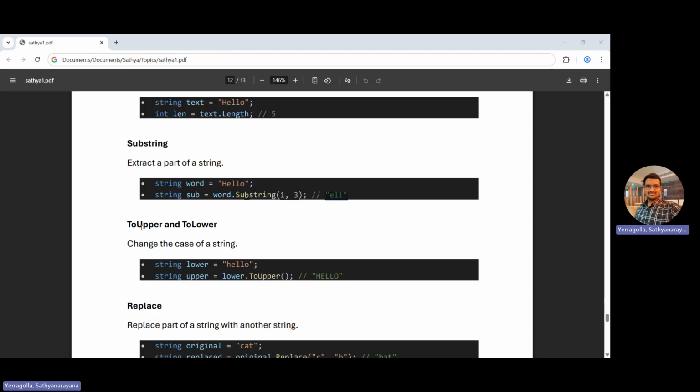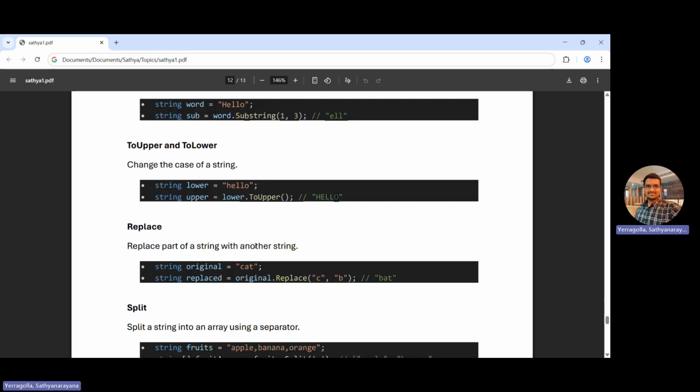Next, we can convert a string to upper and lower cases by using the inbuilt upper and lower functions. You can see hello is in small letters here, and we are converting that to upper case letters here. Also, we have the replace function. If you want to replace any character with a target value, you can do so using the replace function. What I want to do is change this cat. I want to replace the character C with B. Then C will be B, A, T, and this bat will be printed in the output.